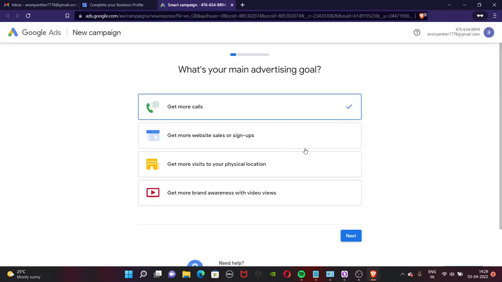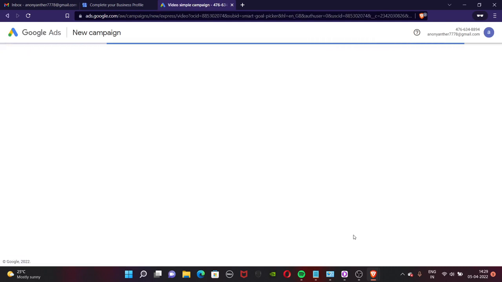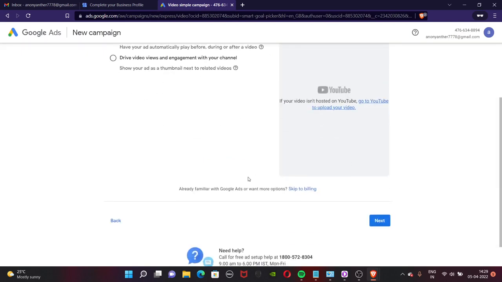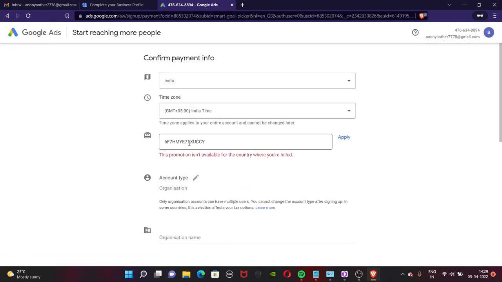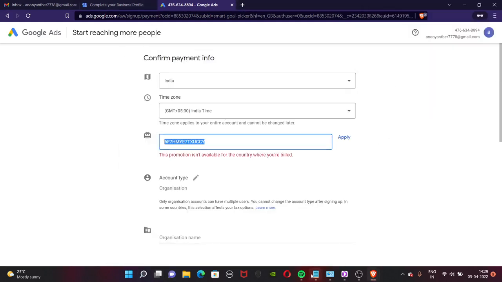Now you will be redirected to Google Ads. Click on this fourth option, then click on next. Now scroll down and click on skip to billing. Here you will get a promotional credit. Copy it, and paste it anyway.